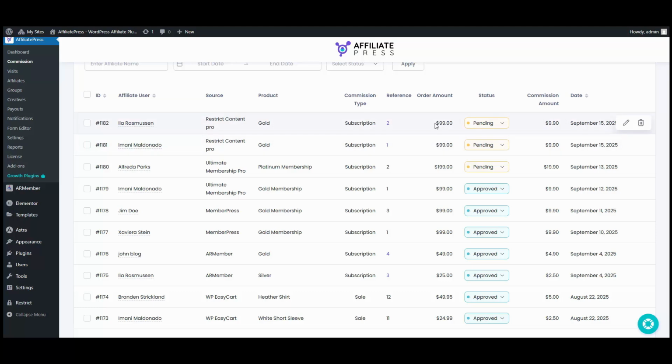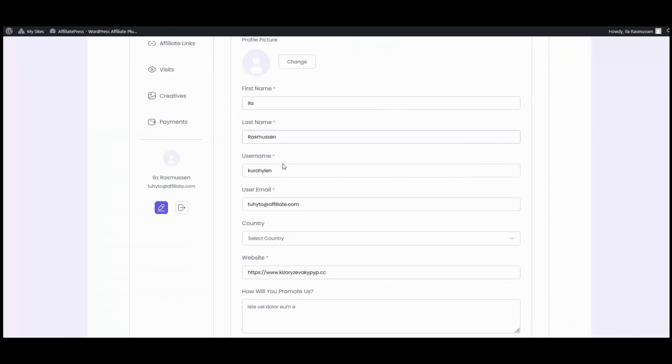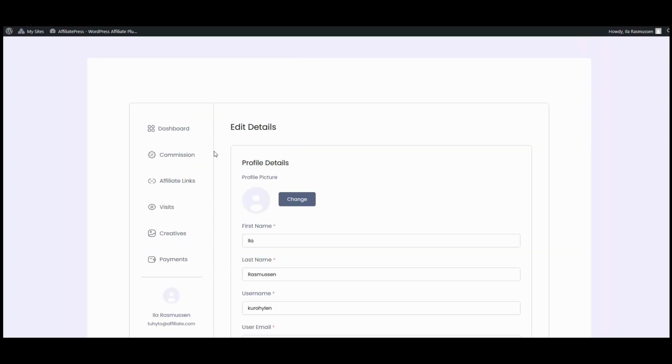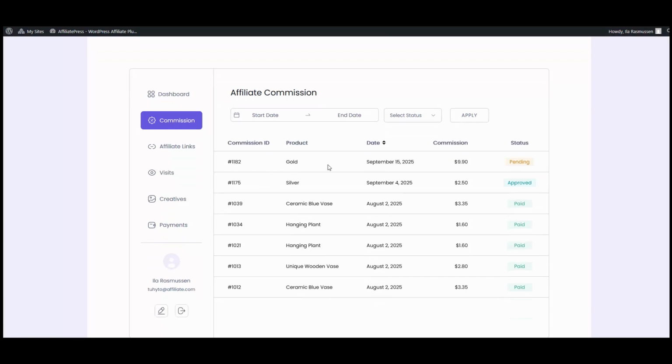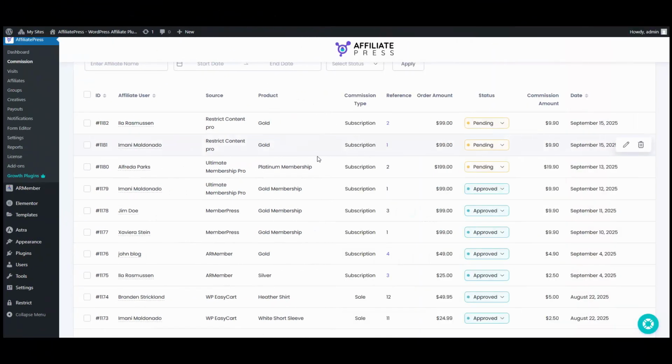Go to the Affiliate User's Affiliate panel. This is the Affiliate Press Affiliate panel. Now, open the Commission tab. Here, the Affiliate User can see the commission-related records. The Affiliate User can also disable commission product-wise.